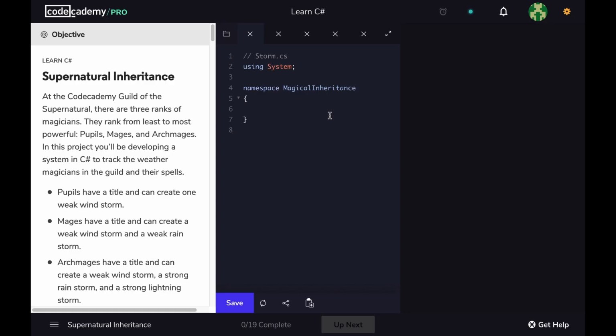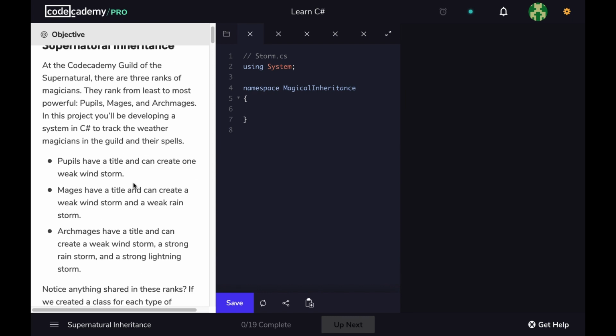Okay, so for this project, we're at the Codecademy Guild of the Supernatural, and there will be 3 ranks of magicians. They're ranked from the least powerful to the most powerful: pupil, mages, archmages. So in this project, we're going to be developing a system in C# to track the weather magicians and the guilds and their spells.